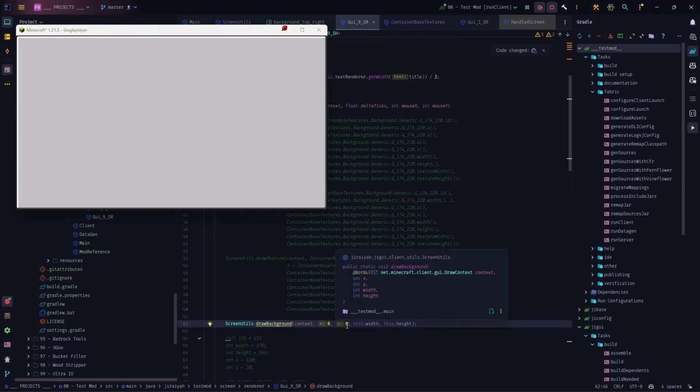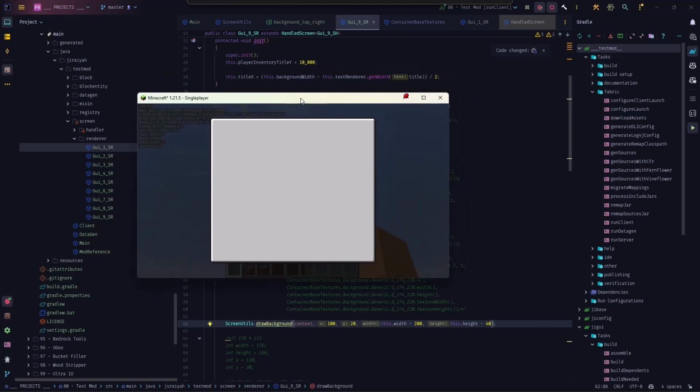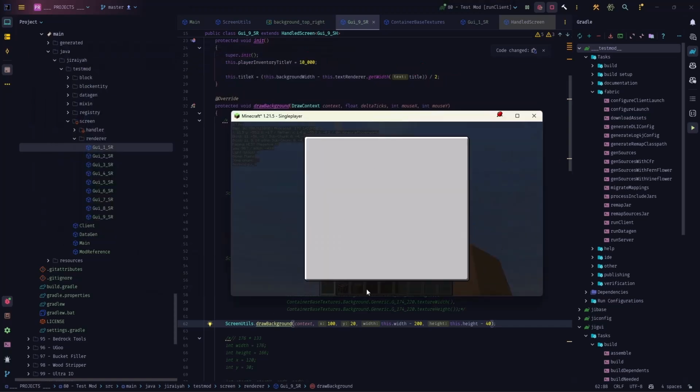So for example, if I go with 100 by, I don't know, 20, and then width minus 200 and height minus 40, so it's still in the center, you see that my frame rate, it's not obvious maybe in the video, but I can see it. It's 118, 119, 117. So it's not really a performance hit to draw your screen like this, but it's a really powerful way of drawing your screen.